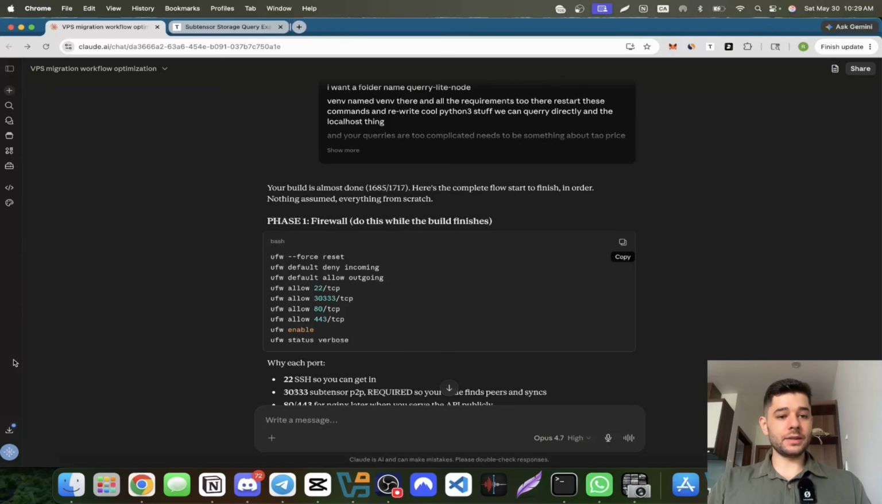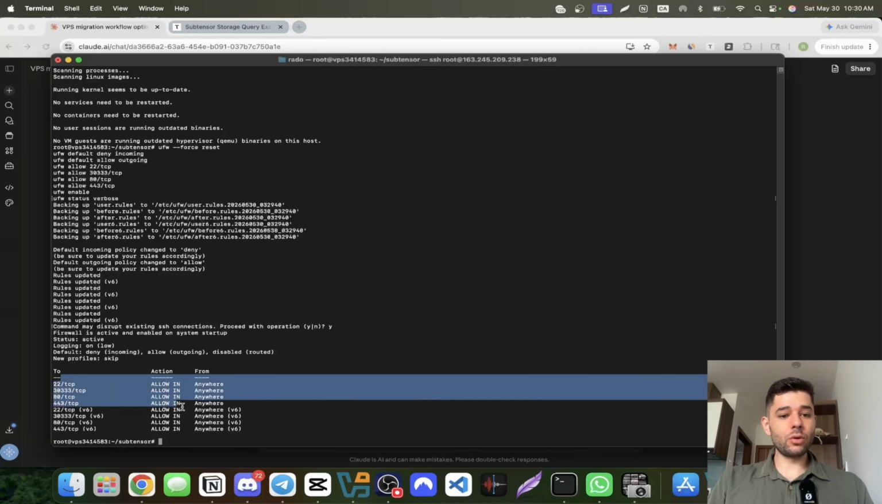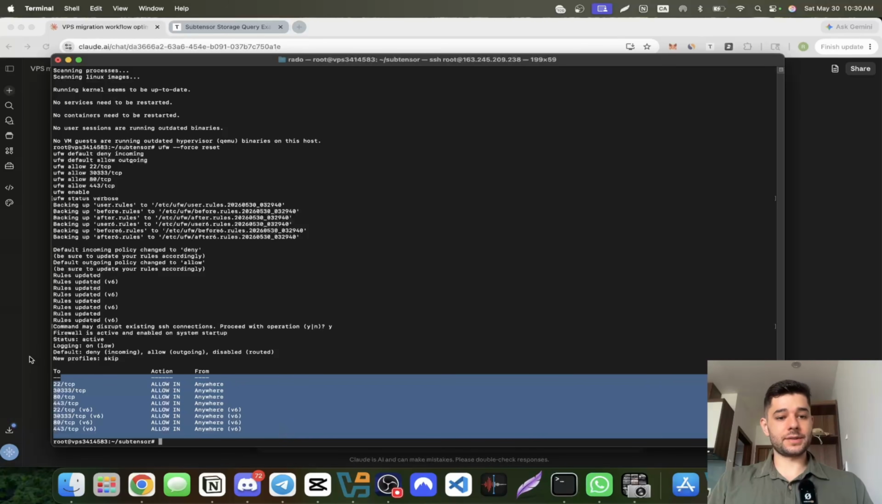Rules updated, that's perfect. It's supposed to look like this. You can pause the screen if you want. Commands may disrupt existing SSH connections. Proceed, yes, because it's fine. We allowed port 22. This is for SSHing. SSHing means just logging in. Boom, and now your firewall looks like this.